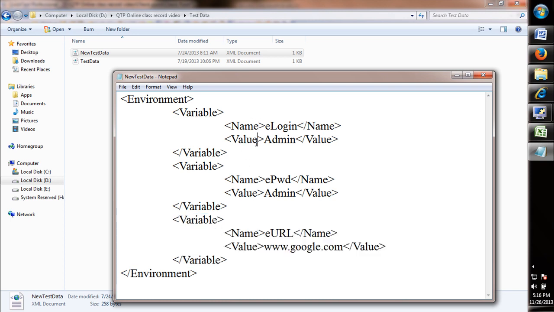Okay, in that we can see values, right? So this is name started, name ended, name started, name ended. And here we can see backslash means it's ended, and inside that this is the value.